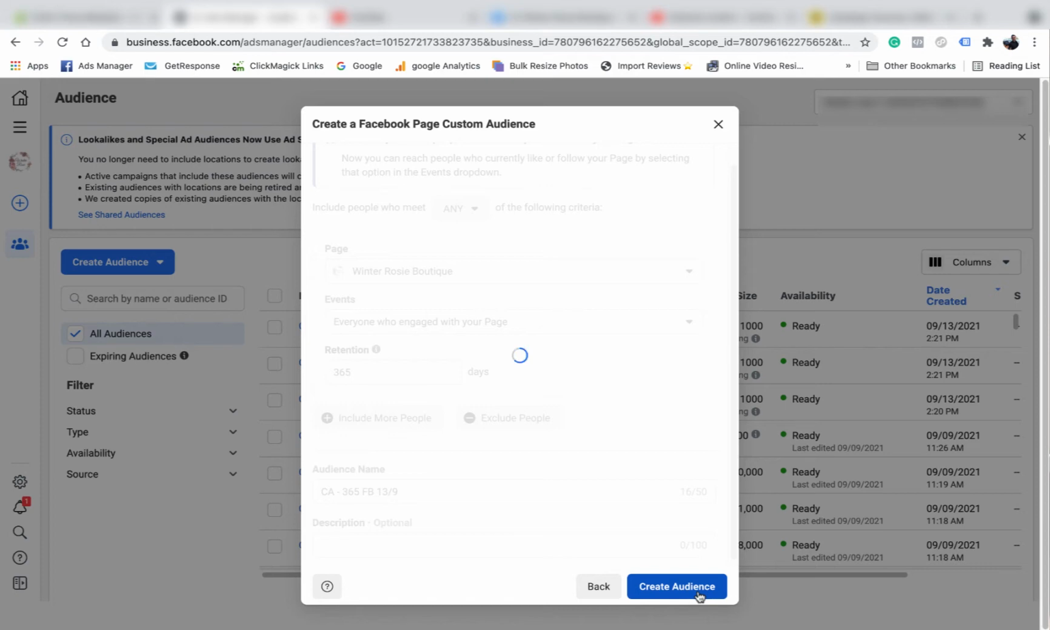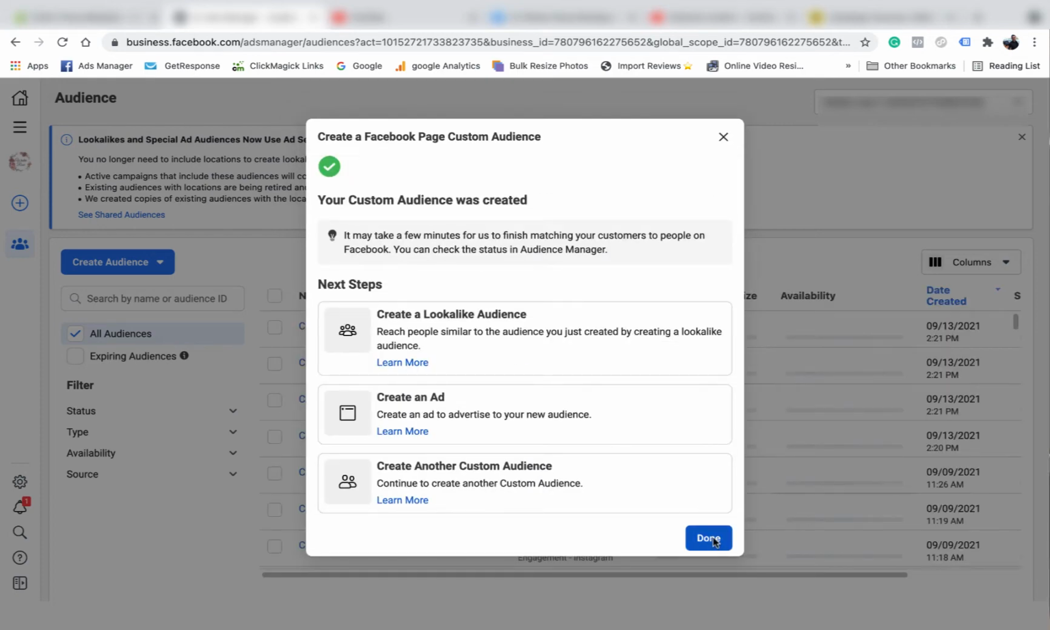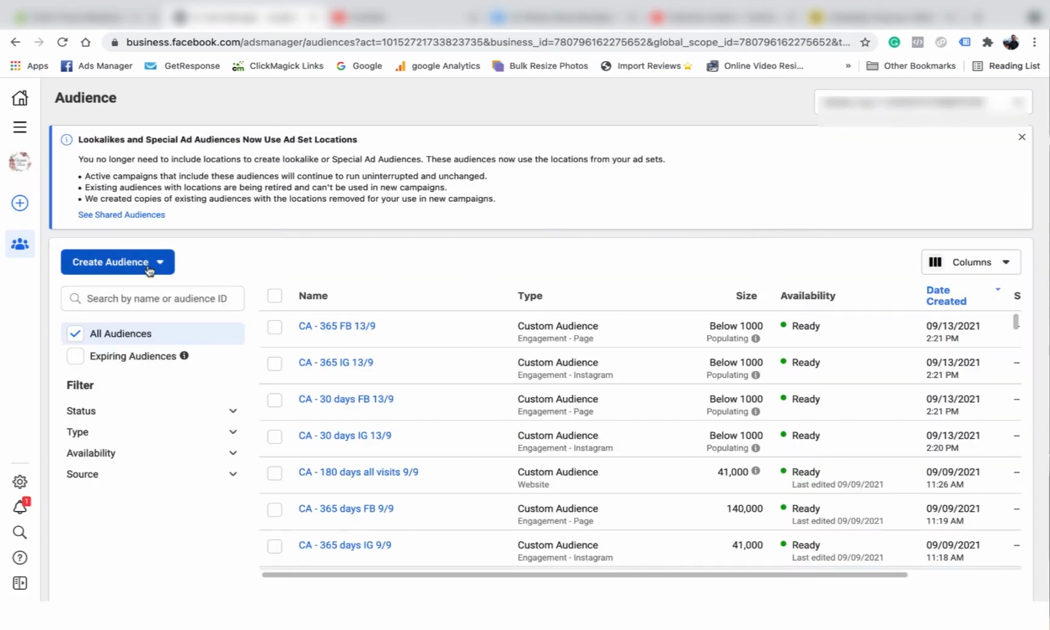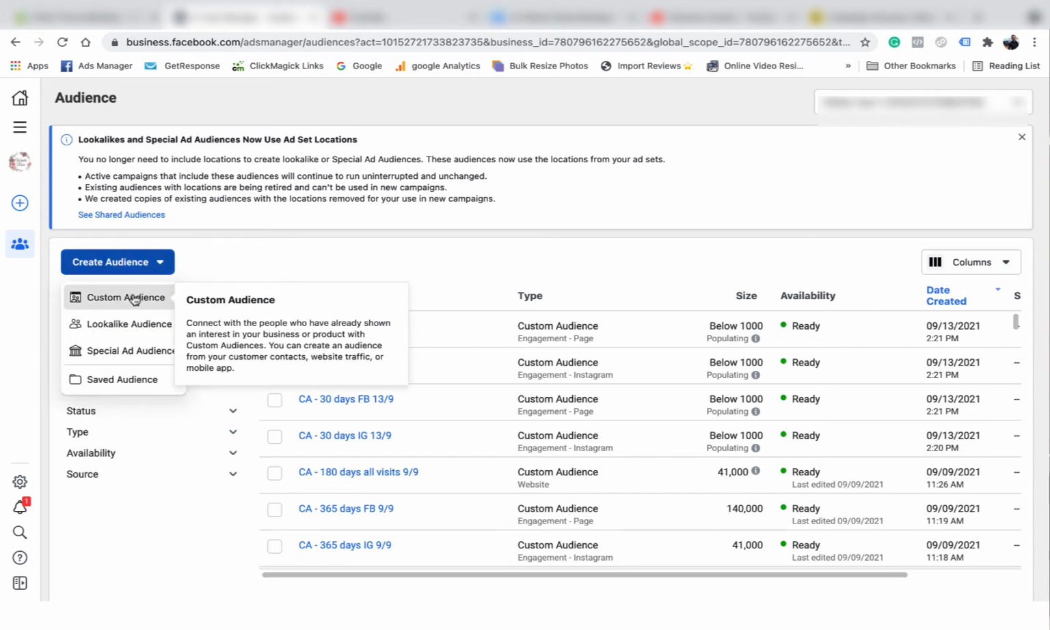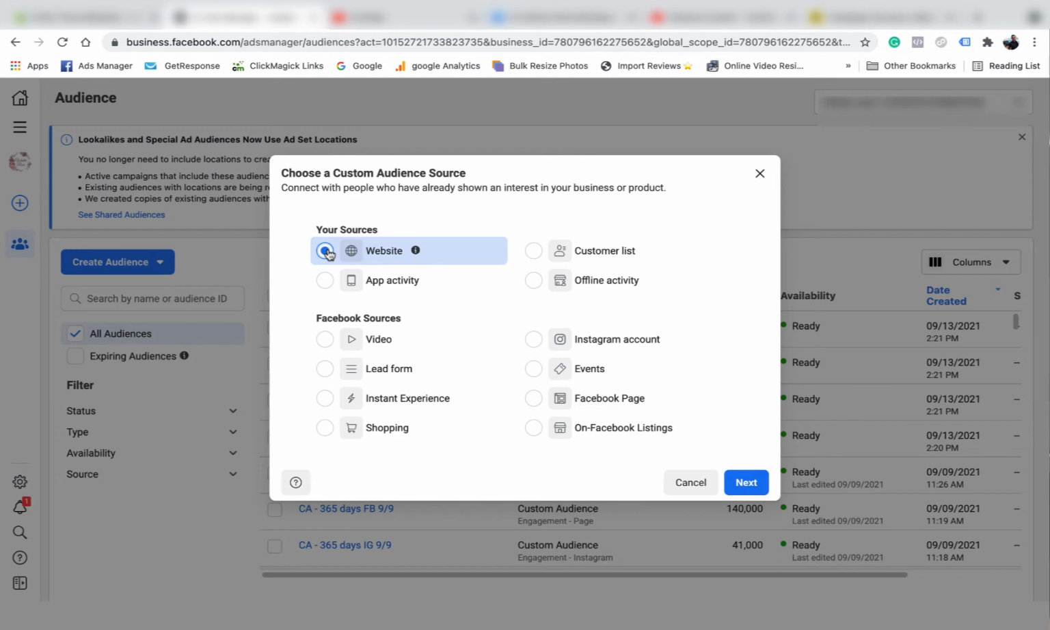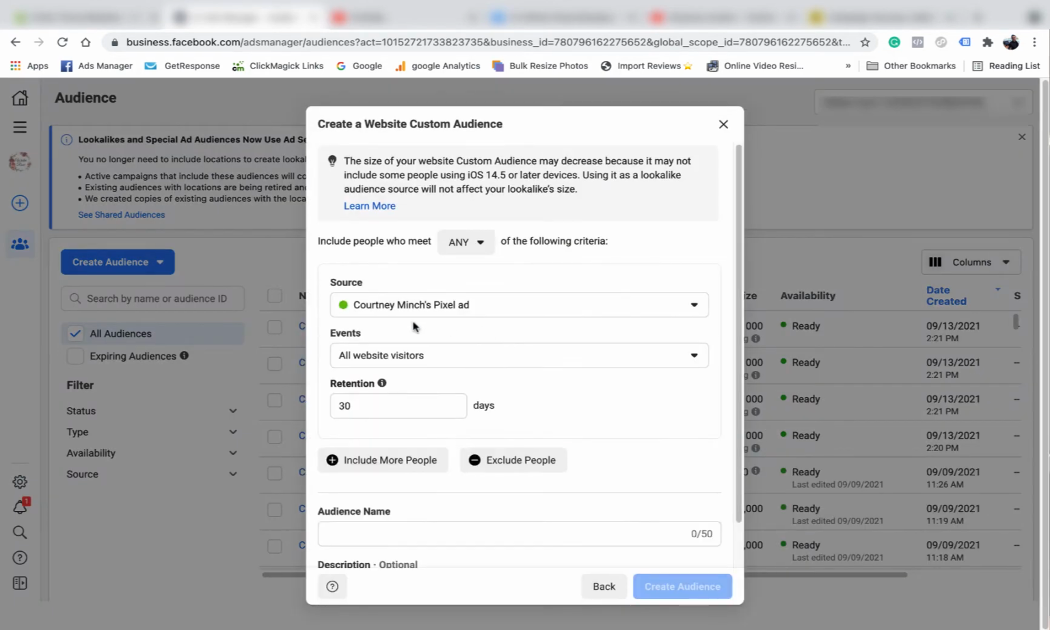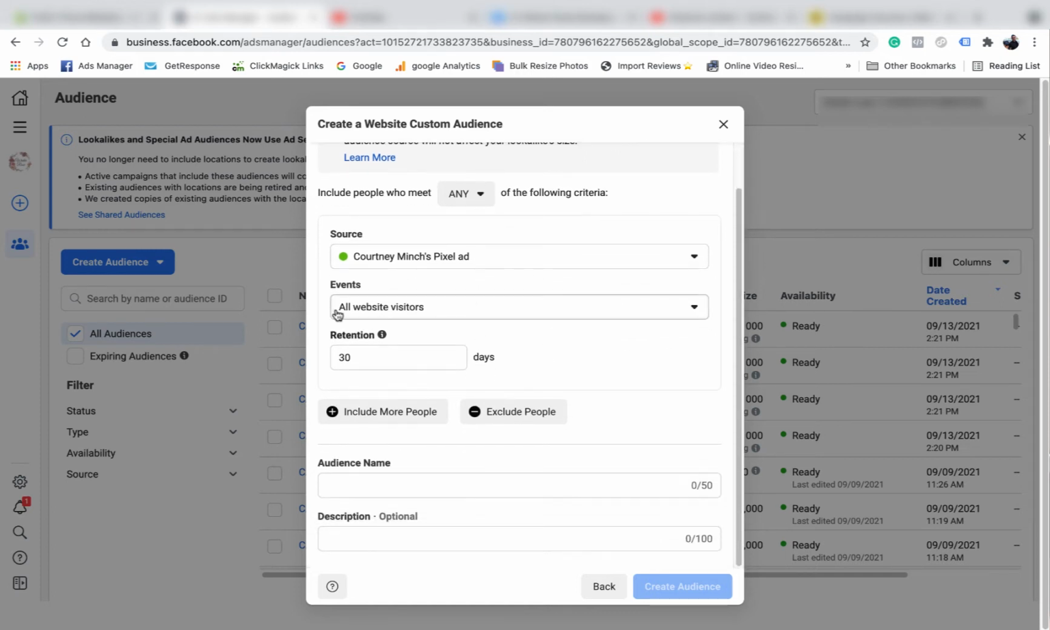Now I need to create the 180-day one that excludes anyone that has visited my website. We want to go to website, the very top one, top left. Make sure your pixel's selected. You'll only have one pixel, so it should be. Make sure it's all website visitors. You want to change this to 180 days, which is the maximum you can go on all website visitors.